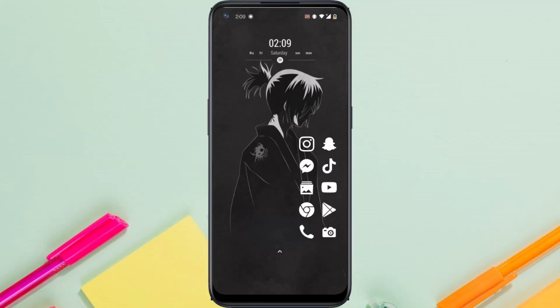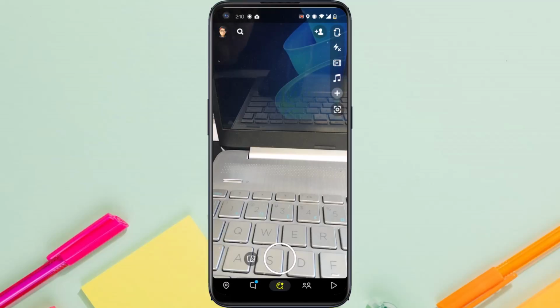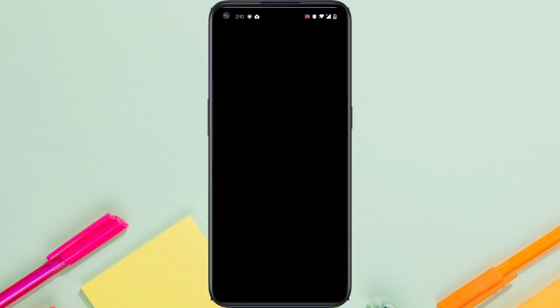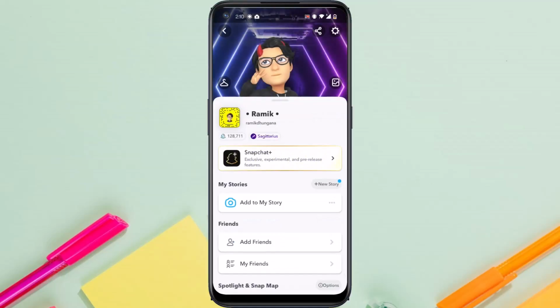So to do that, first of all, open your Snapchat app. After that, on the top left corner of the screen, you can see your Bitmoji, so simply tap on it. Now it will show you your profile, so you'll have to tap on the little gear icon on the top right corner of your screen and then go to settings.